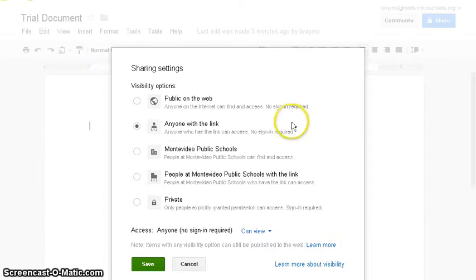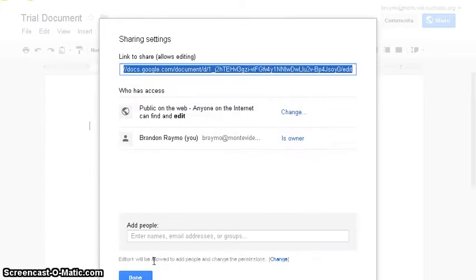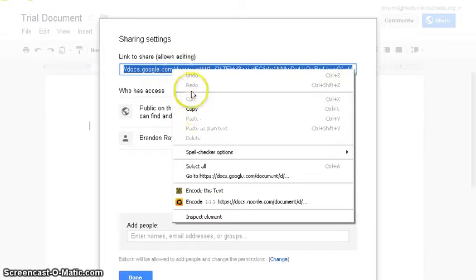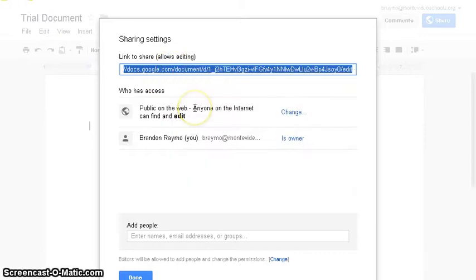Now, if you want to collaborate with someone, a lot of times I just go public on the web, can edit, and then hit save. Now what I get is in this one, the link to share. I can take this link right here and copy it, and then I can just open my email and send this link out in an email. People can click on it and edit this document.